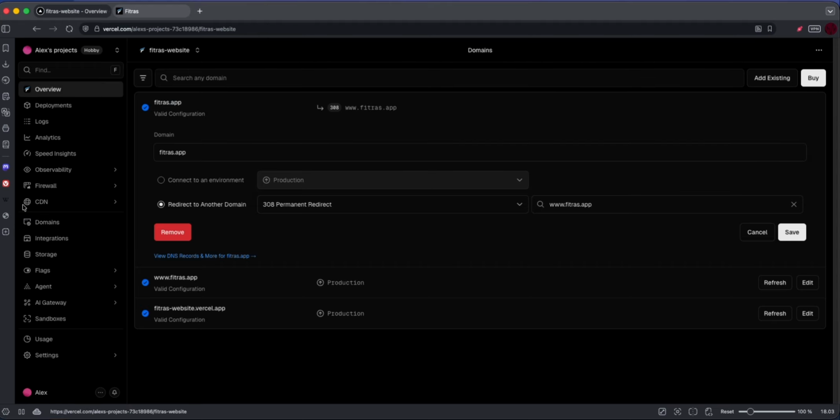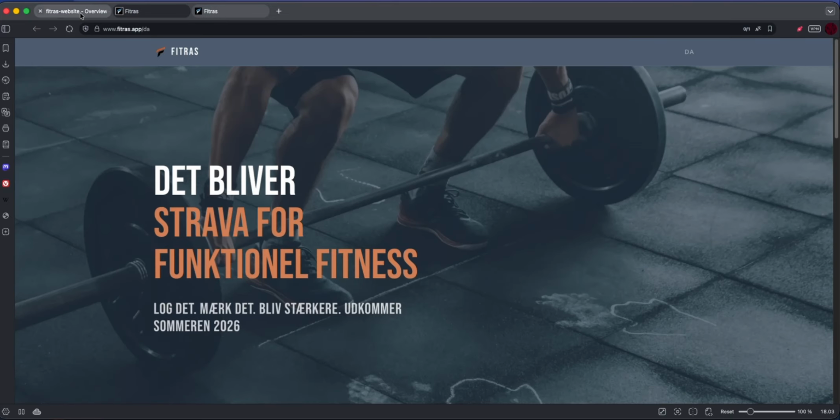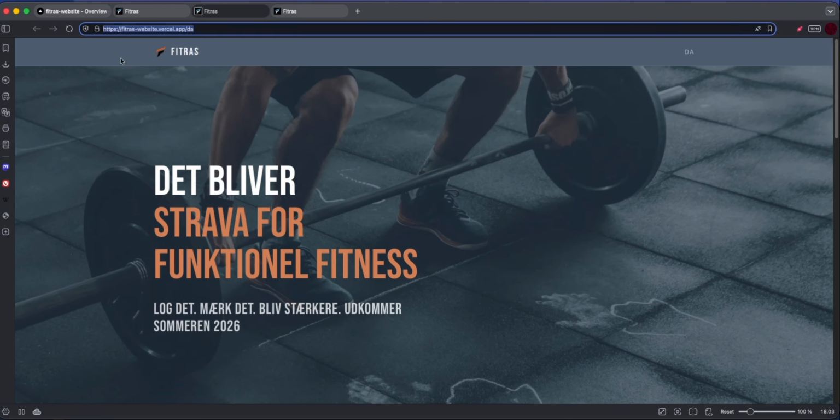So if you go back to the overview on Vercel, you can see that we have two domains on which our website is deployed: our www.fitras.app or this internal Vercel app domain that is given to us by default by Vercel. So this is how you attach a custom domain to a website in Vercel.